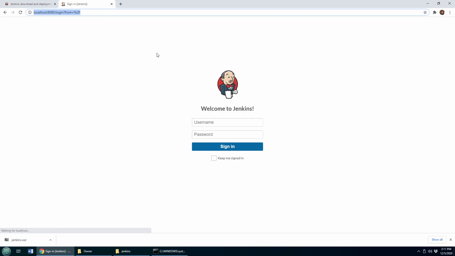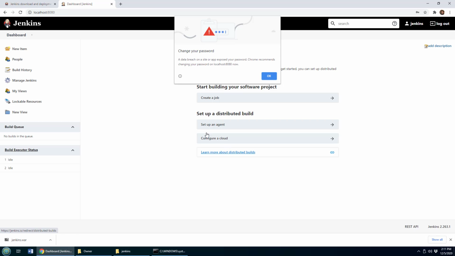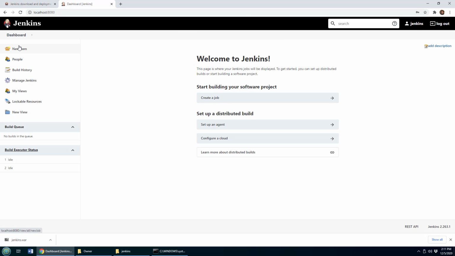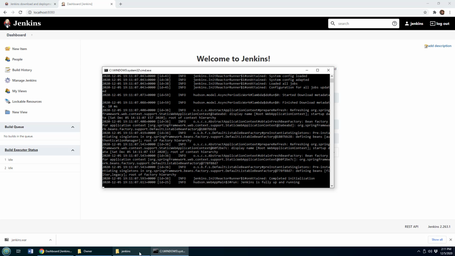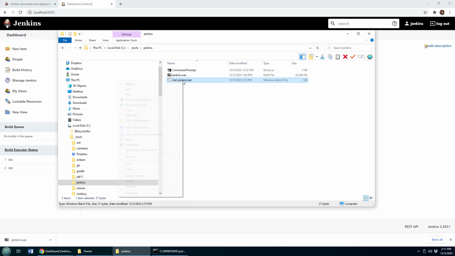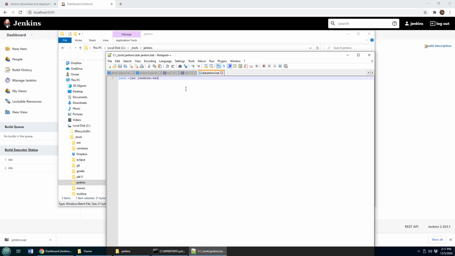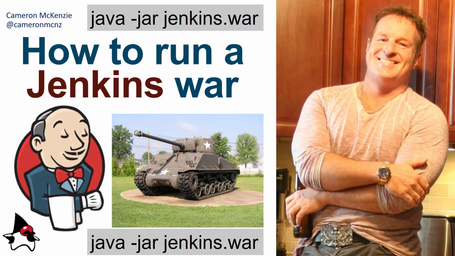And now if I go back to localhost 8080, you'll see that I can log in with Jenkins, Jenkins, and go ahead and create my Jenkins build jobs, my build pipelines, all of those other neat things using the Jenkins interface. And so there you go. That's how easy it is to go in there and run that Jenkins war file, java -jar jenkins.war. And there you go. That's how you run a Jenkins war file. Now, that works on Ubuntu.